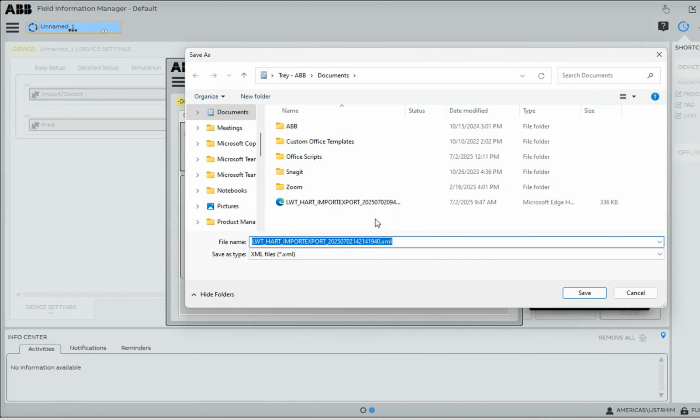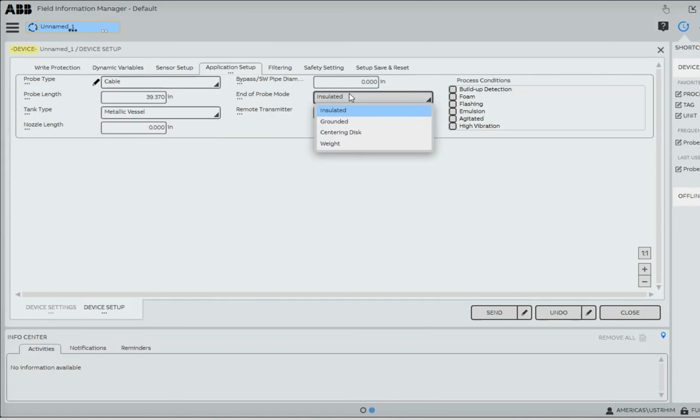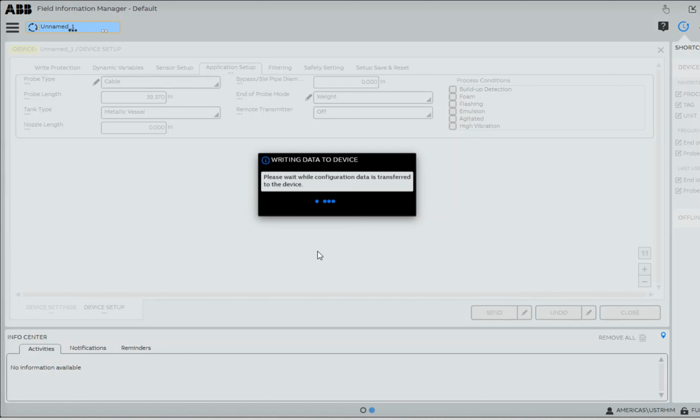Now we'll make some changes to the current device settings to test if the saved file will overwrite them when we import. The guided wave probe type will change from rod to cable, and the end of probe type will change from insulated to weight.